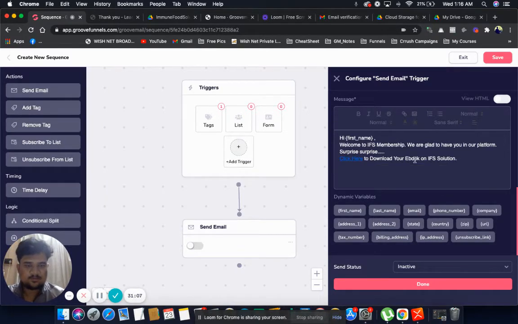Now this is the way we generally do email fulfillment. We are delivering our product with the help of our email only. So we are writing, hi Ram, welcome to IFS membership, we are glad to have you in our platform. Surprise, surprise, click here to download your ebook on IFS solution. At last I will write regards, Arpan from IFS. Now you need to go down to send status, come here and click on active and then click on done.